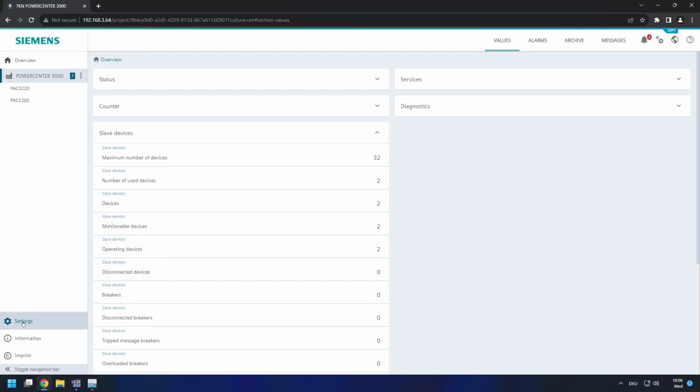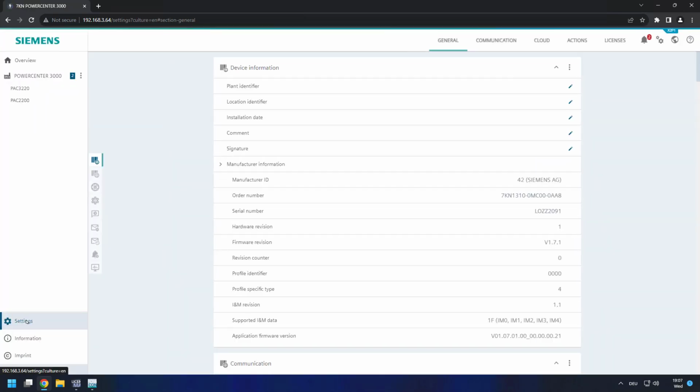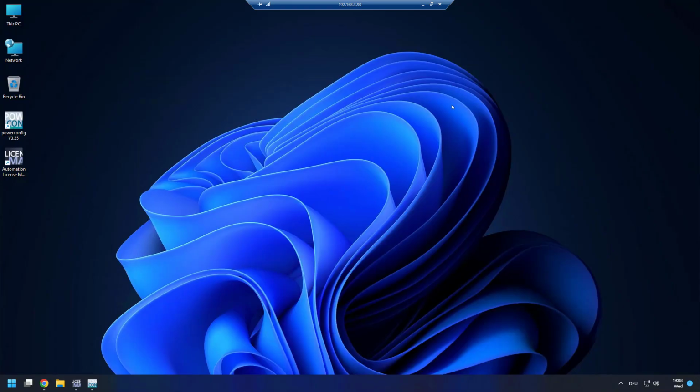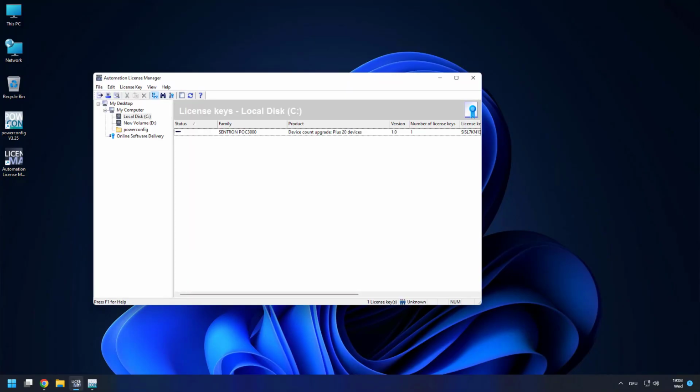Also, let's have a look at settings and licenses. Here the slots are shown which can be equipped with one license type. I already ordered one extension license for 20 devices. This license is provided by ALM and it's ready for transfer to my system.